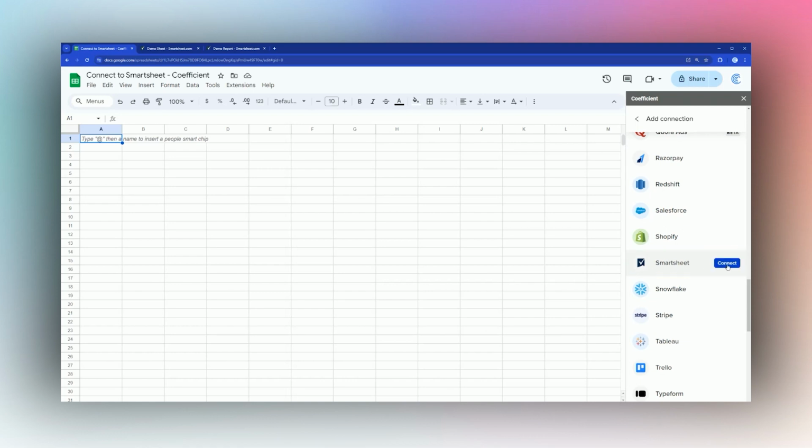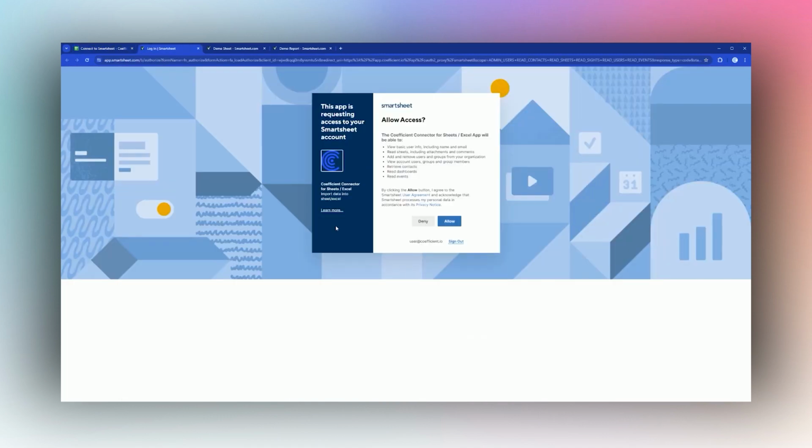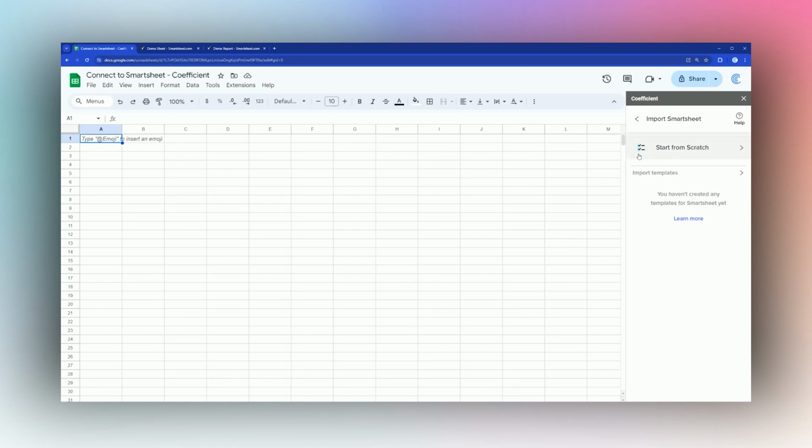Once you've found it, click on Connect, and then we just need to authorize that connection by clicking on the Authorize button. And then if you've not already logged in, it'll ask you to log in. Once you're logged in, you can just click on Allow here. And then once that's done, it'll bring you back to the add-on, and then you can click on Start from Scratch to start that import settings.